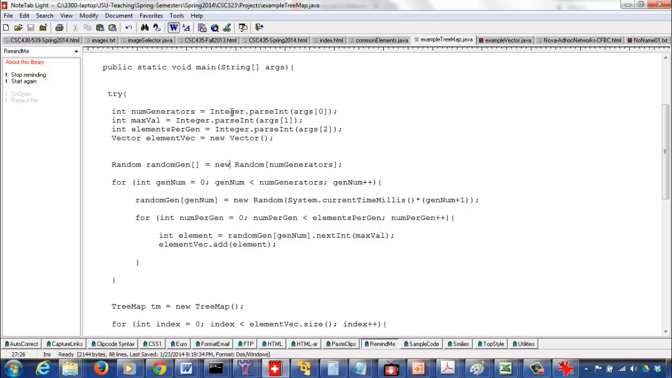So I'm creating now a random array. Okay, this is a class Random. So I'm creating an array of random number generators. This is the number of generators, and now this is just an array. So what you have to do is instantiate each of those objects in this array of random number generators. I have a for loop that goes from 0 to numGenerators minus 1, so basically that many generators.